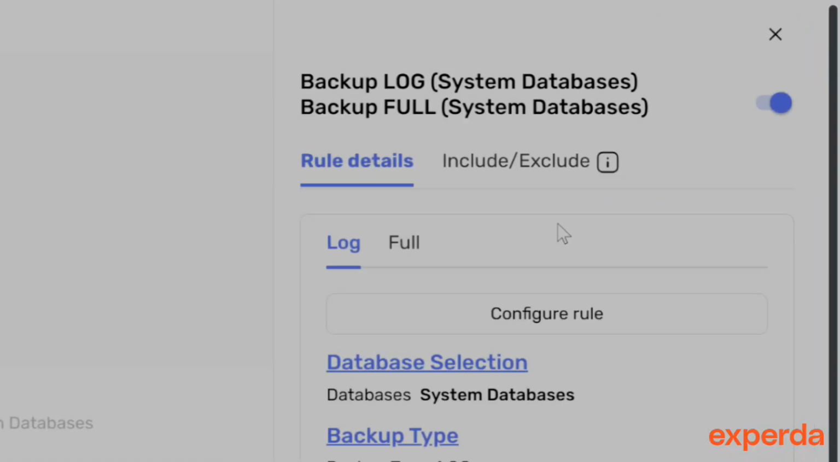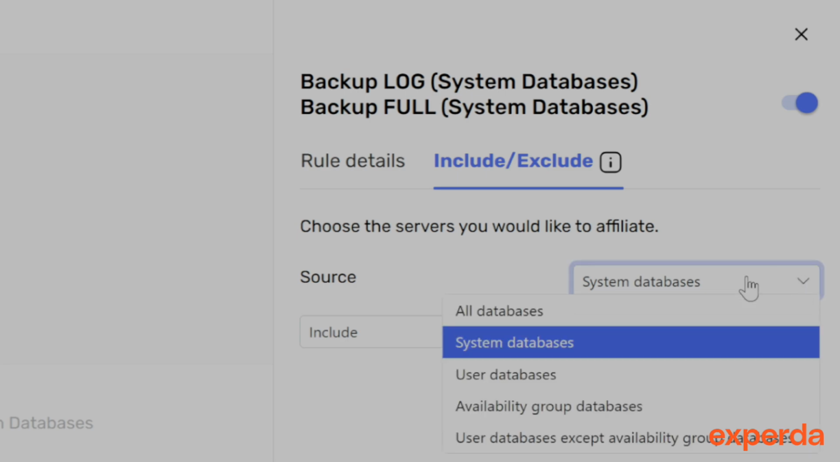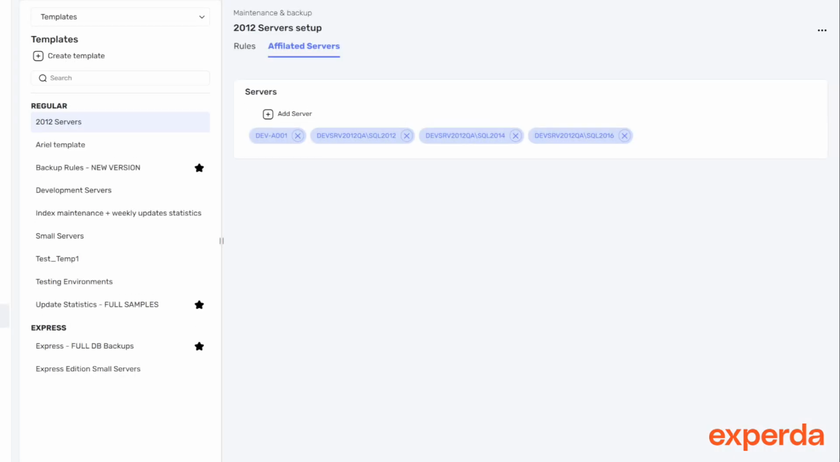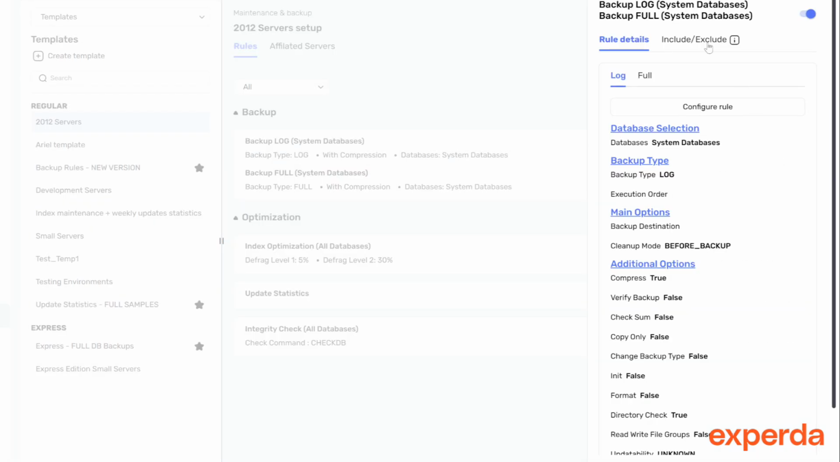Step 3. Define database scope. The first configuration step involves selecting the databases to include in the backup rule. At the template level, you can only choose from a predefined database group. If you want to specify individual databases on a particular server, you'll need to create a custom maintenance rule instead.